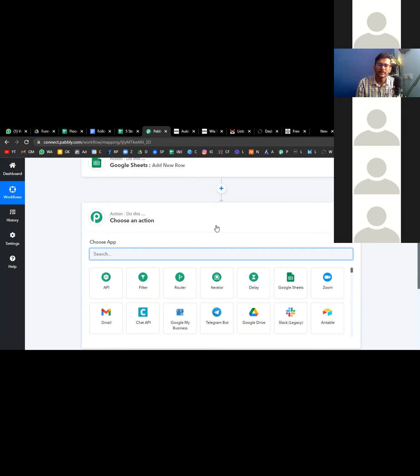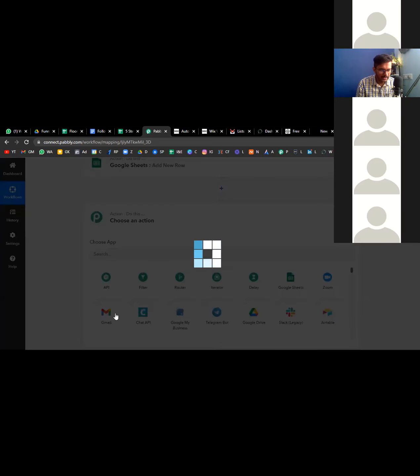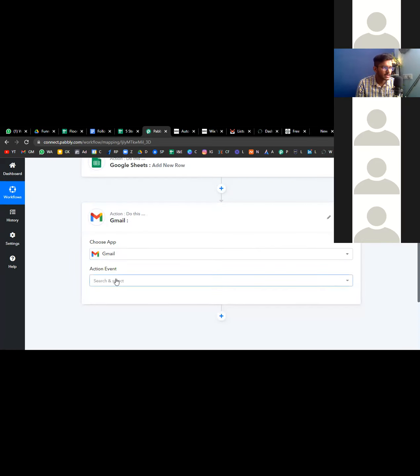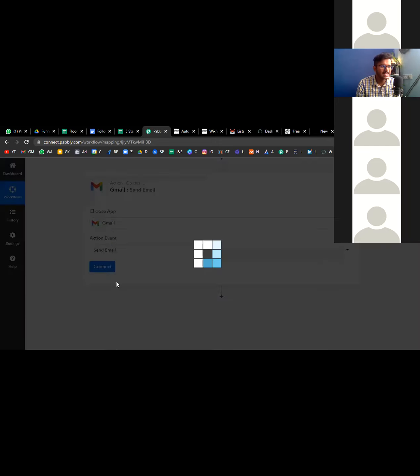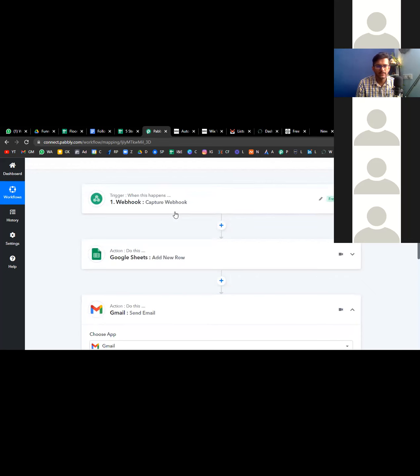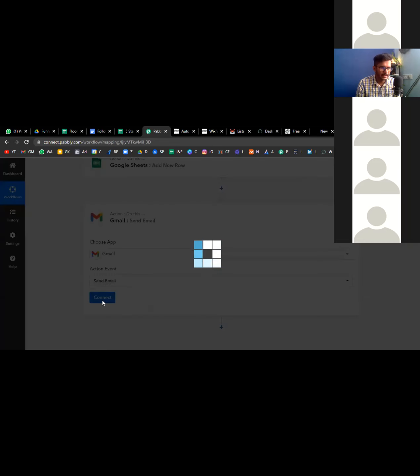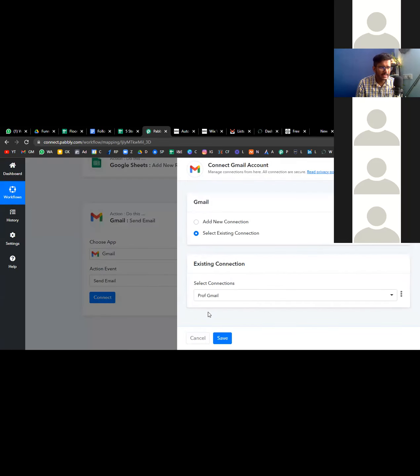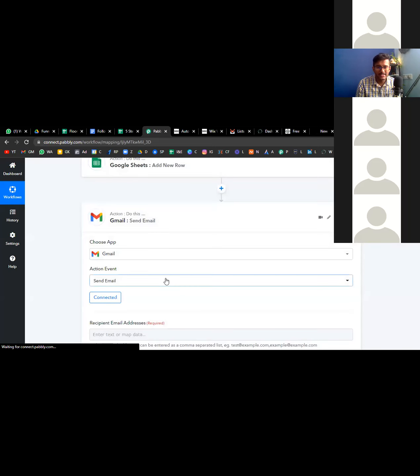Now I'm going to do the same thing. I'm going to select Gmail from here, and select an event, which is send email. I am going to send an email the moment someone signs up for the form. Now I'll say connect. I have my Gmail account already connected. Same procedure, just like how you did for the other Excel sheet. Just click on a button and select your Gmail account, and it will get connected.